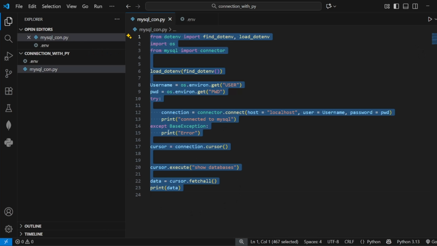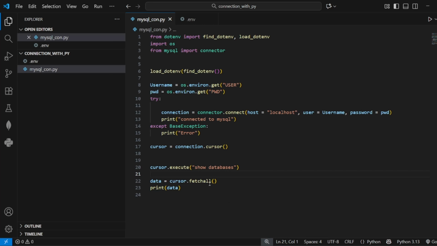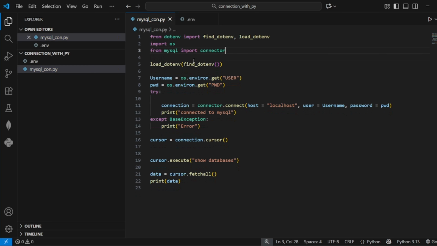So this is how you connect with the database. Here you can use tkinter, and you can use matplotlib for data visualization. You can use your creativity with it. Okay, so that's it for the connection part.